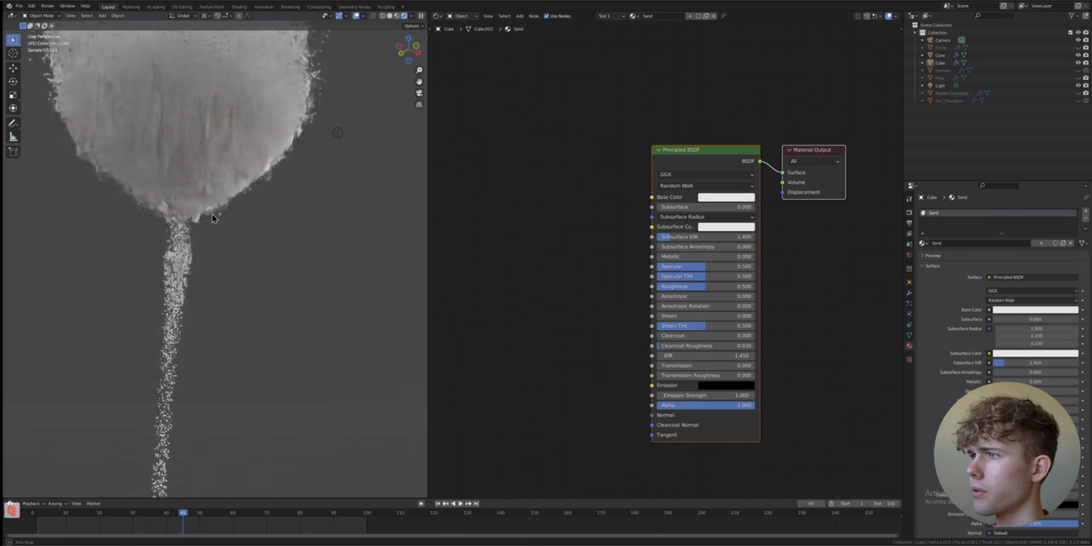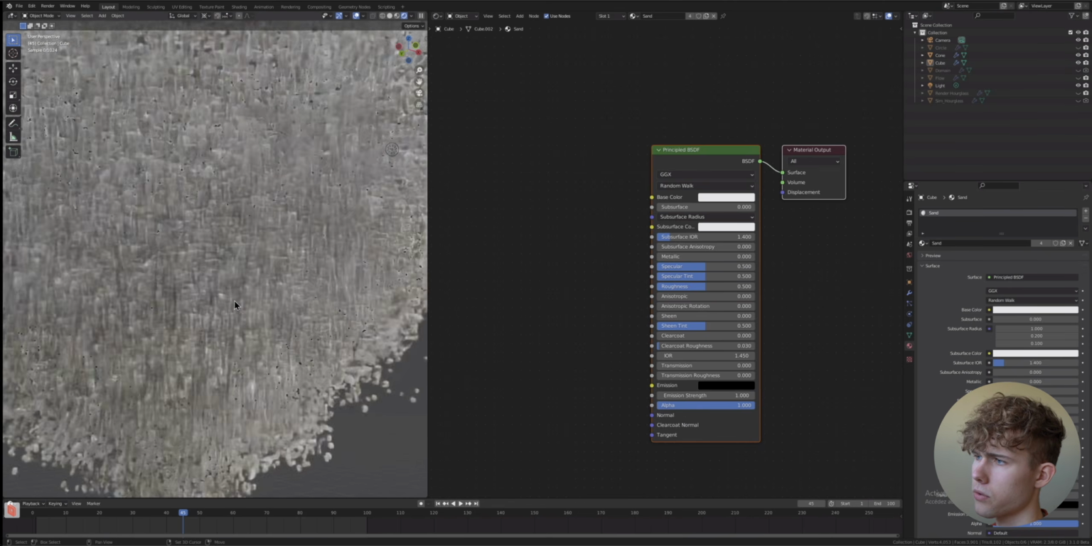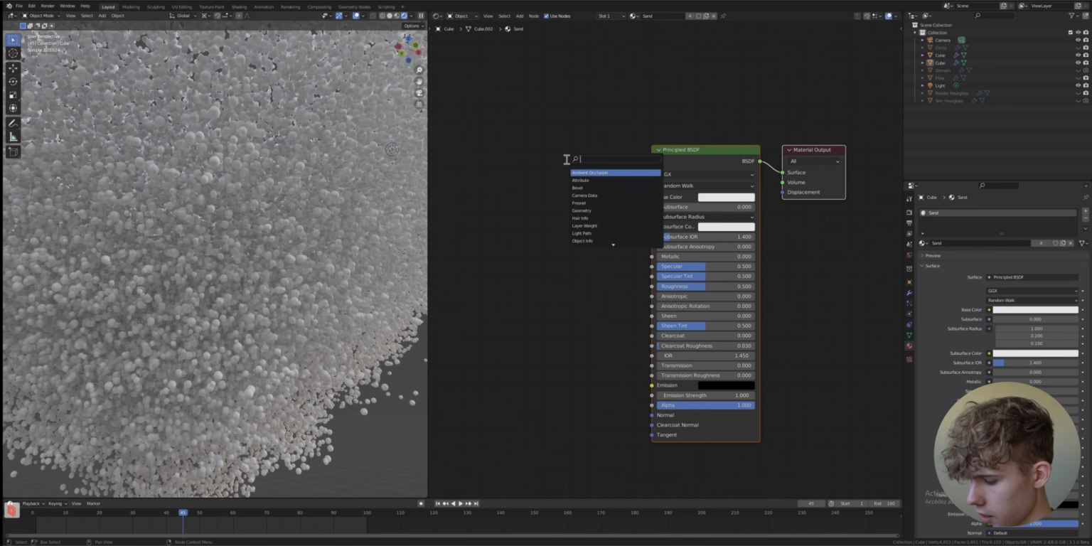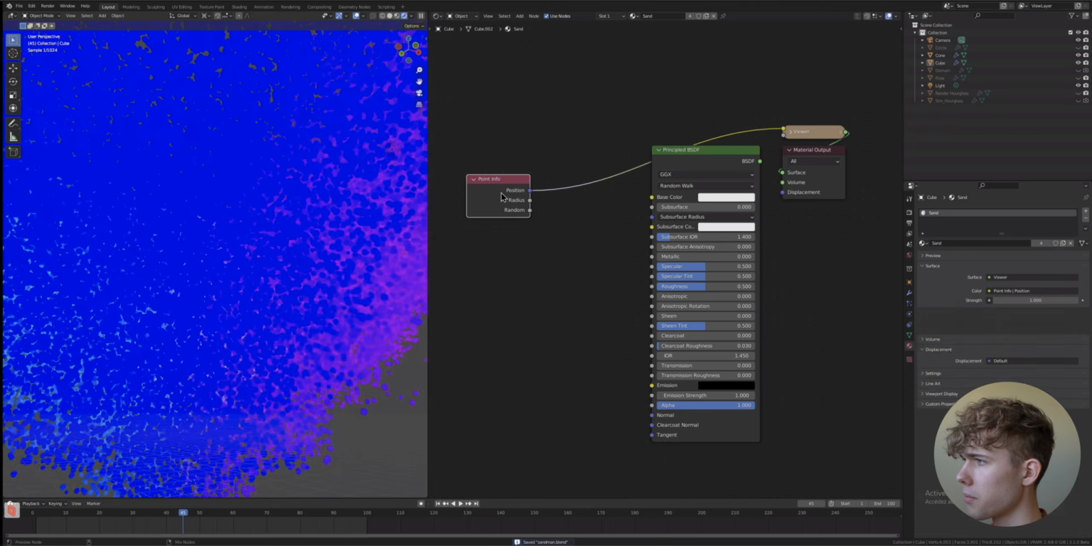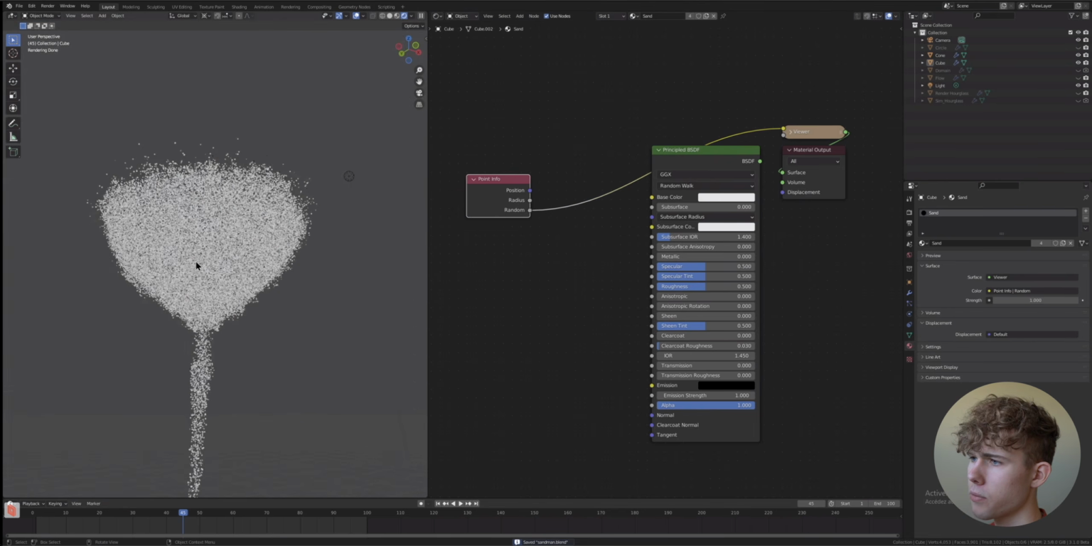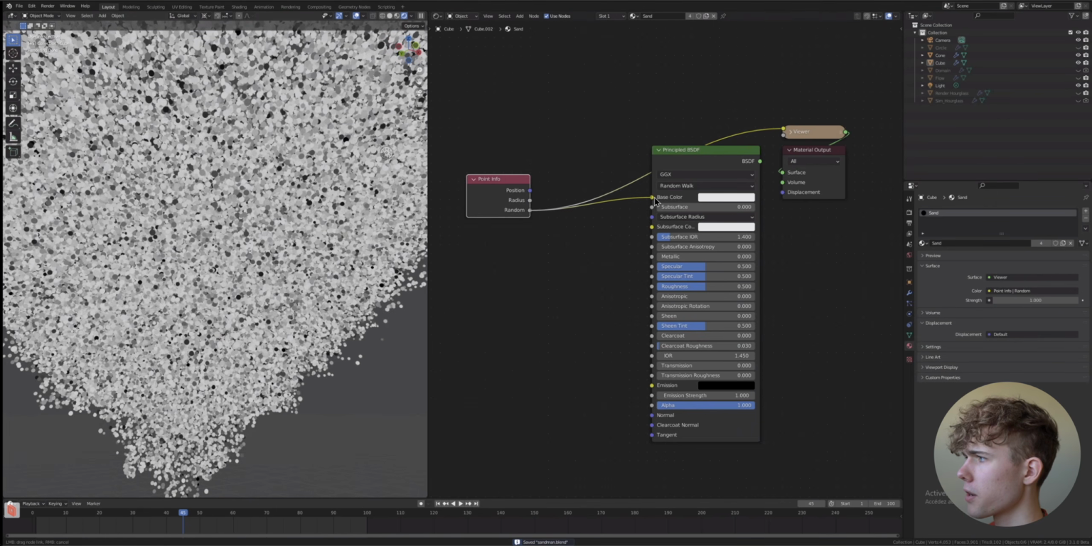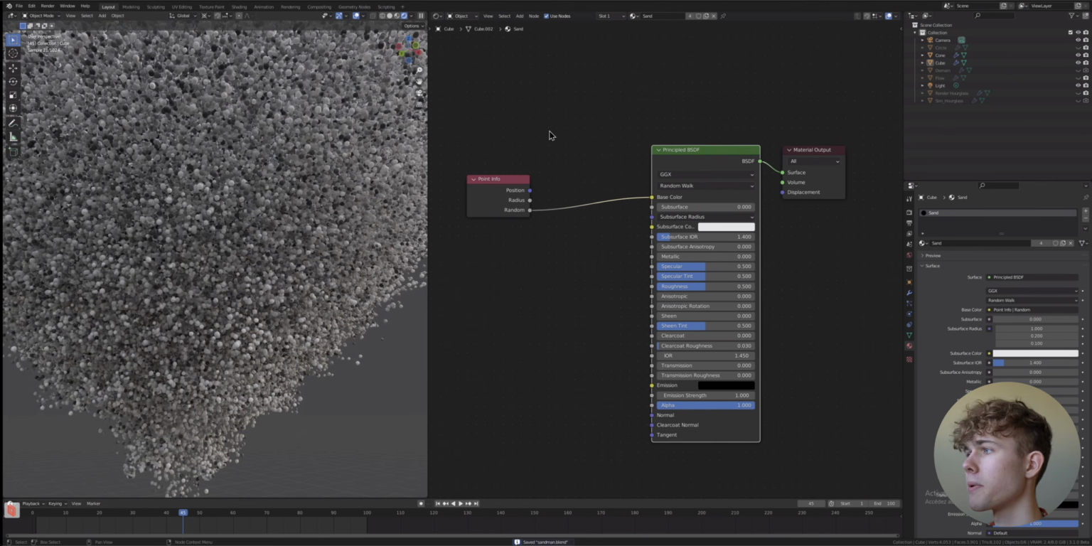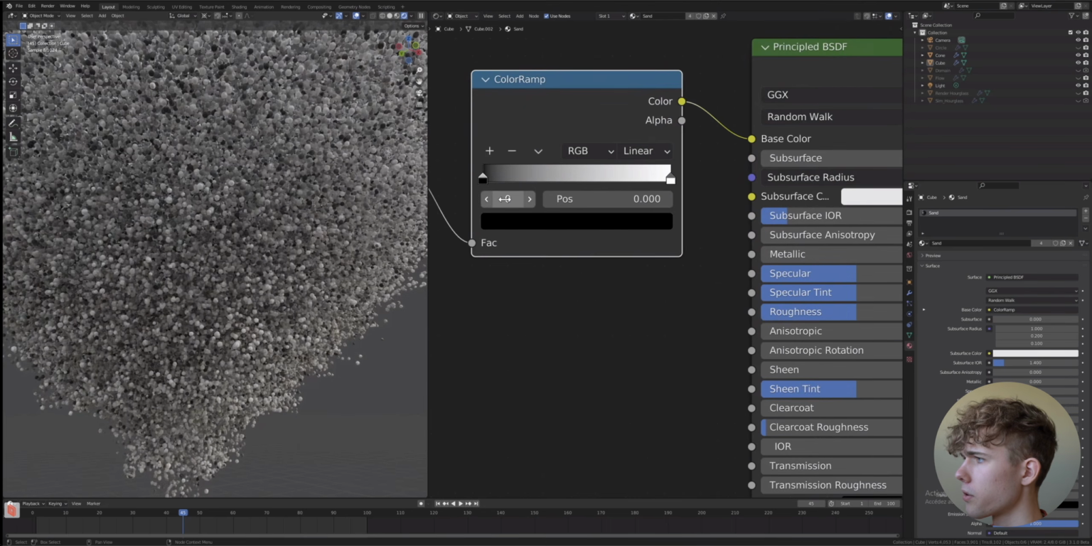So I'm going to go up here, where we have a lot of those sand particles. And I'm going to add a point info node, which is a new node in Blender. This wasn't available before. So now we have a random value for each of those points. We can plug this as the base color. This immediately looks better, but we need a color ramp to make this whole thing yellow.